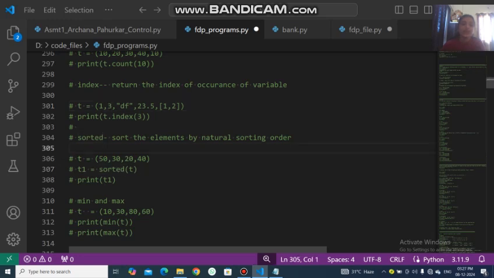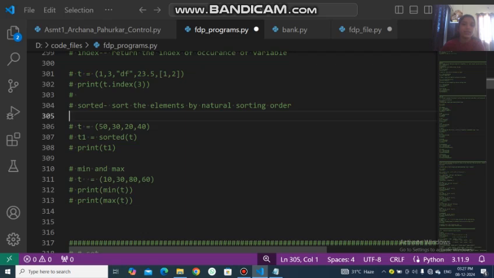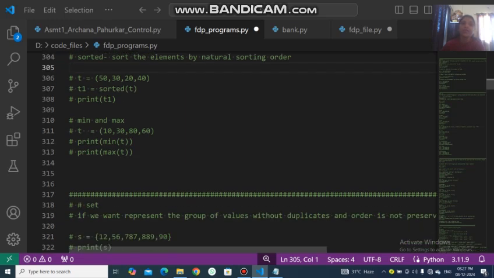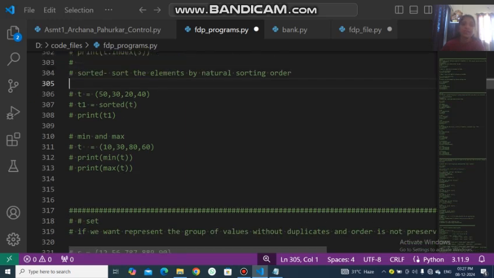Now sorted. Again, by natural sorting order, by default the natural sorting order is ascending order. If I want to sort the elements of the tuple, I use the sorted method, not the sort method. If I initialize t equals 50, 30, 20, 40, and then print t1 equals sorted of t, it will sort all the elements present inside the tuple and print them.